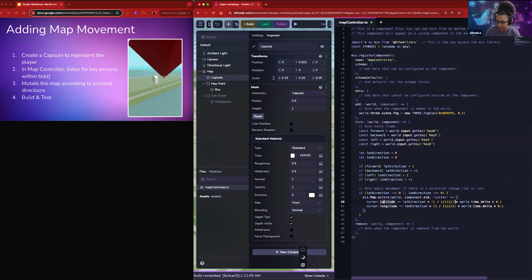This is a helpful conversion value to convert a latitude or longitude degree into meters. There's math online. This is just for debug. I don't want to get into the math itself, but this is a very useful way to just use WASD to move around the map. So what we have after that is, all right, it's attached. It's under map controller. Let's build.